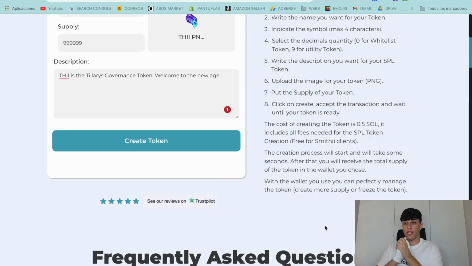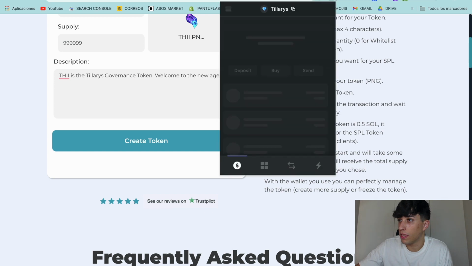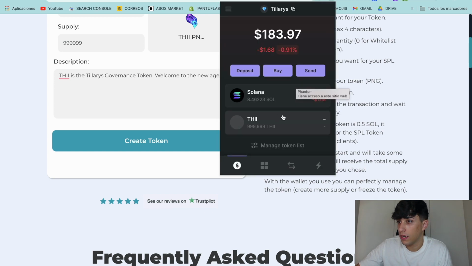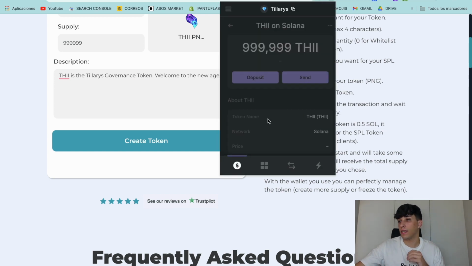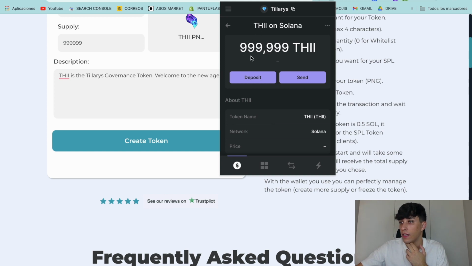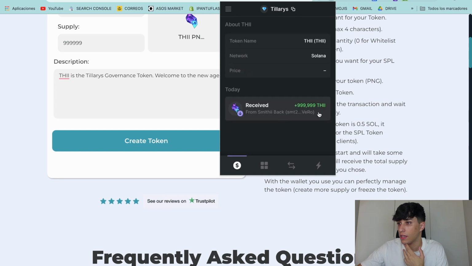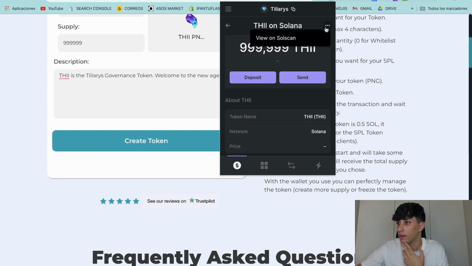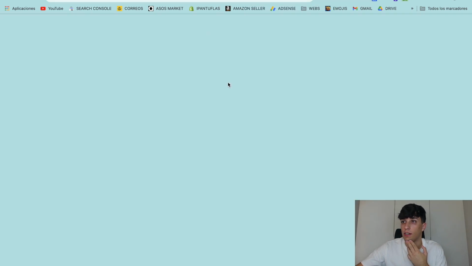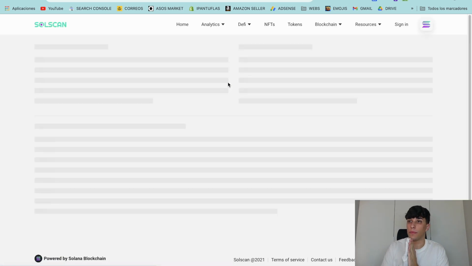Okay, the process has been completed. Below appears a success message. So now we should have our token in the wallet. Let's see. I will open the wallet here, and here we have it. Here is the token, the 999,999, the symbol and everything, the whole supply. We can open the block explorer here and we will see it. Let's see the result.